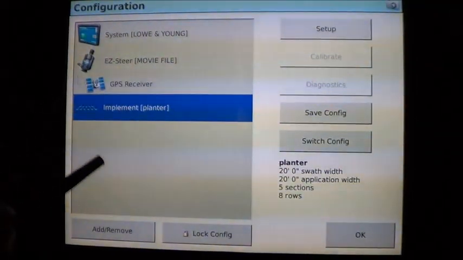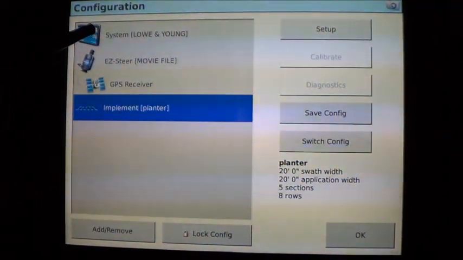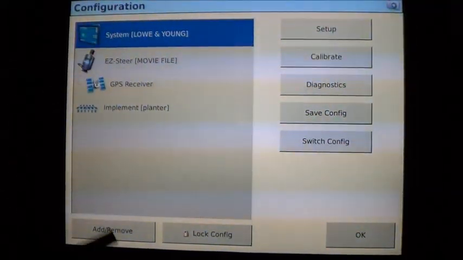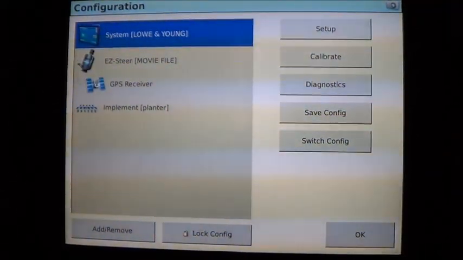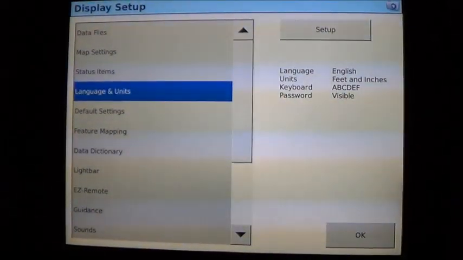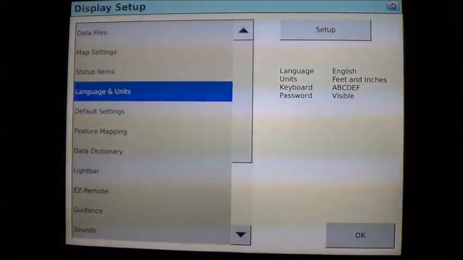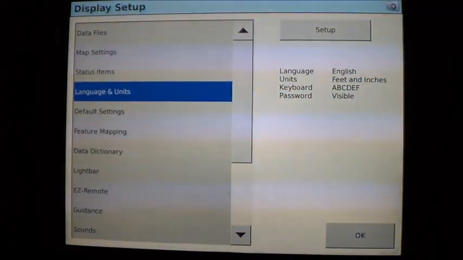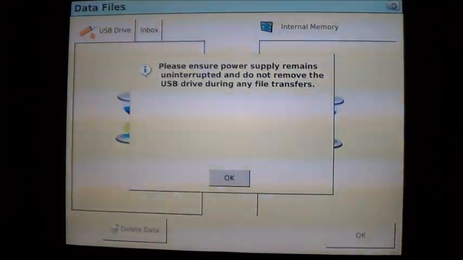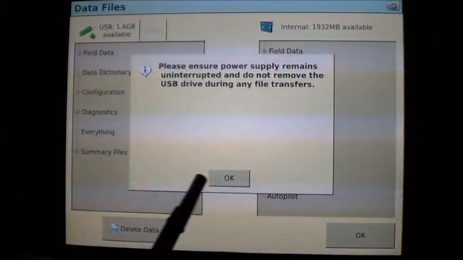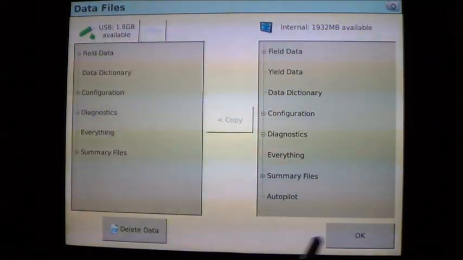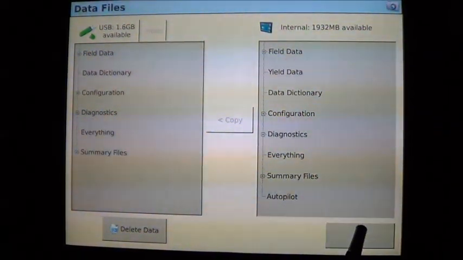To start at the top here, underneath this configuration, we went into the tools originally. If we go to system, that is the display settings itself there. If we go into setup, we will get a list of the different display setup options that you have. Data files, if you go to manage, that looks very familiar in that that's exactly where we were before to transfer information, just another way to get there. Or if you need to delete data, this is where you would go also.